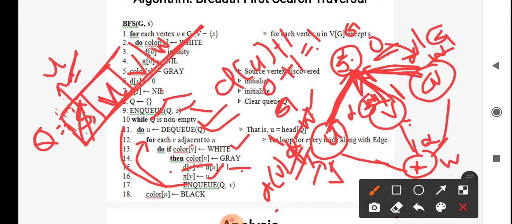Then next step, make the color of u black.